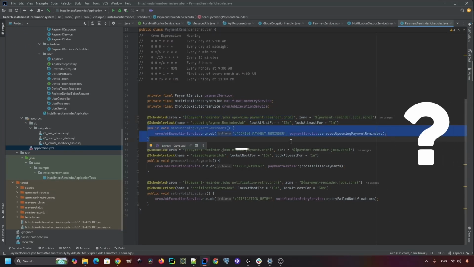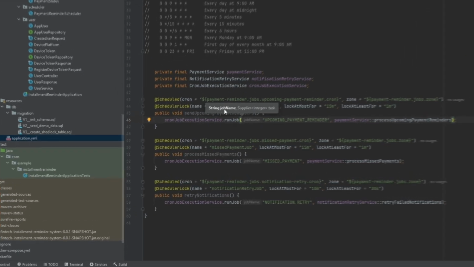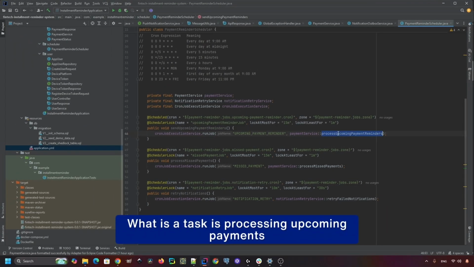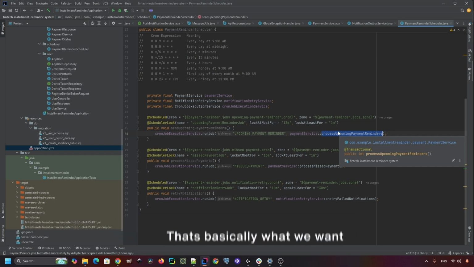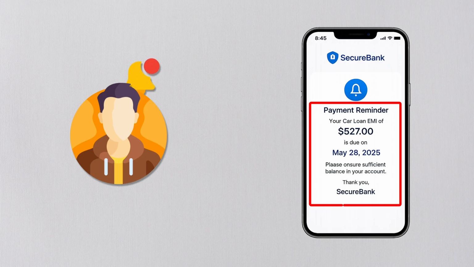So what happens here? We have a service responsible for executing our task. We have a job name and a task that we want to process. What is the task? It is processing upcoming payments. That's basically what we want: we want to remind the users that they have upcoming payments.